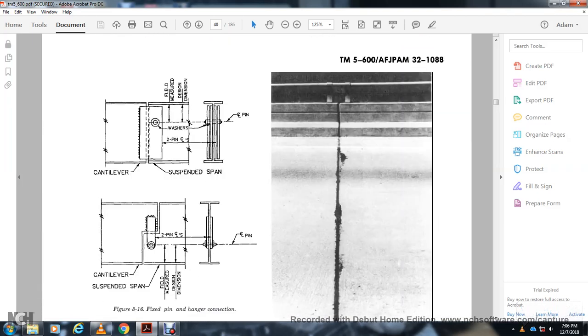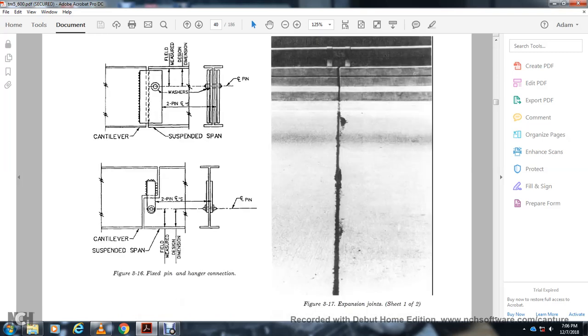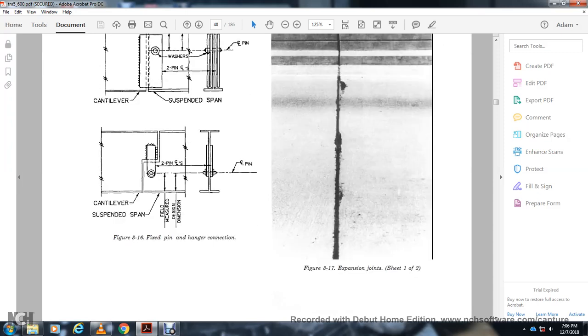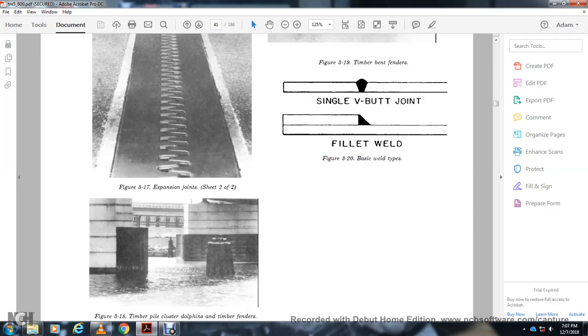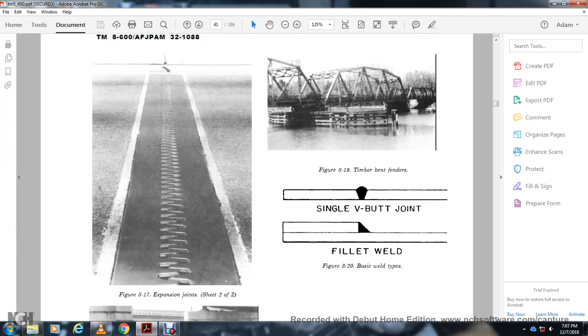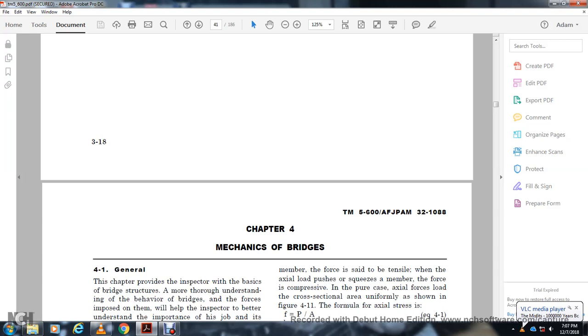And then this shows the cantilever suspended span with the washer, the two-pin center length, and the field measured design dimension for the center length of the pin. The cantilever span is field measured with the design dimension, the two centerline pins. This shows your expansion joint, sheet 1 of 2, and then the expansion joint, sheet 2, and then 318, the timber pile cluster dolphin fenders. 319 shows the timber bent fenders, and this shows the basic weld types: your single V butt joint and your fillet weld. Chapter 4: Mechanics of bridges.